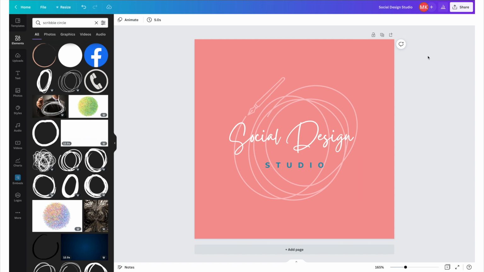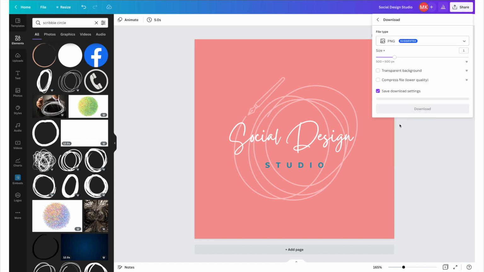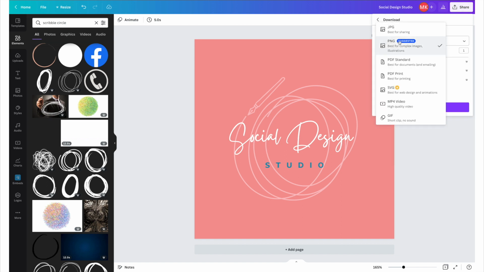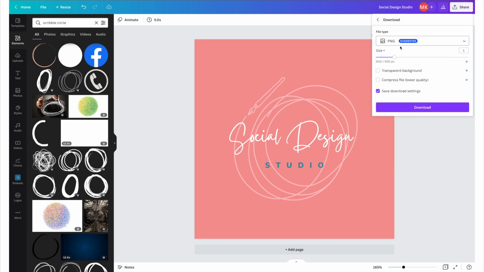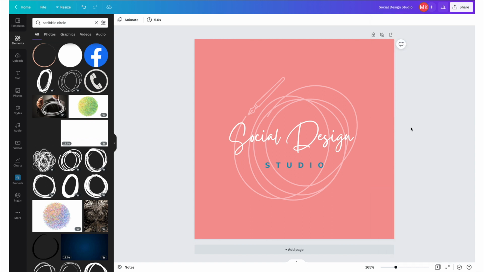So now I want to go ahead and download it. Select share and then download down here. I'll have it as a PNG, and if you have Canva Pro, it is always better for you to save it with a transparent background. Yep. This is basically what you get by modifying pre-designed Canva logos. It's pretty easy and ridiculously fast.